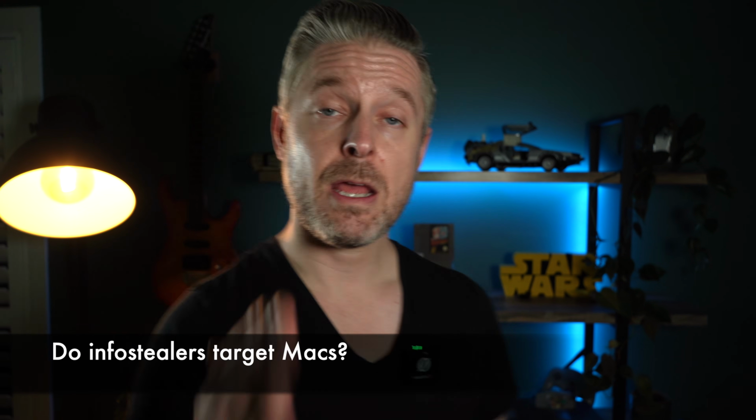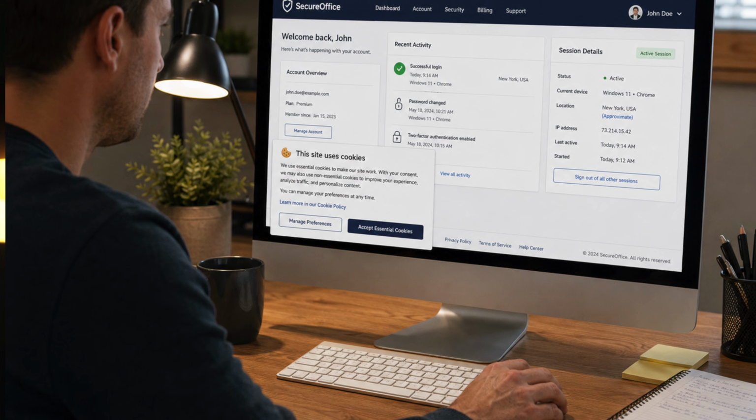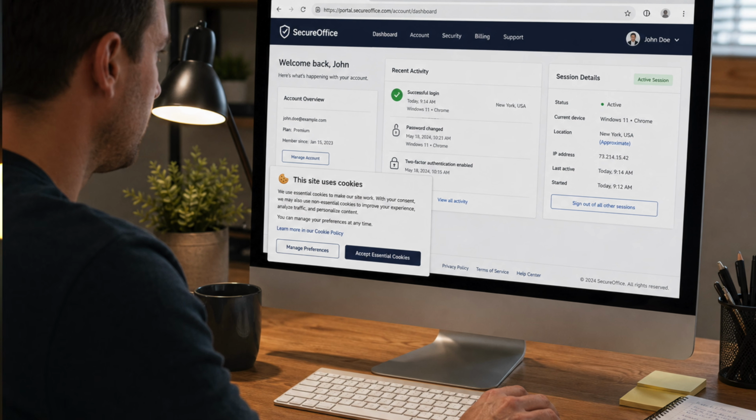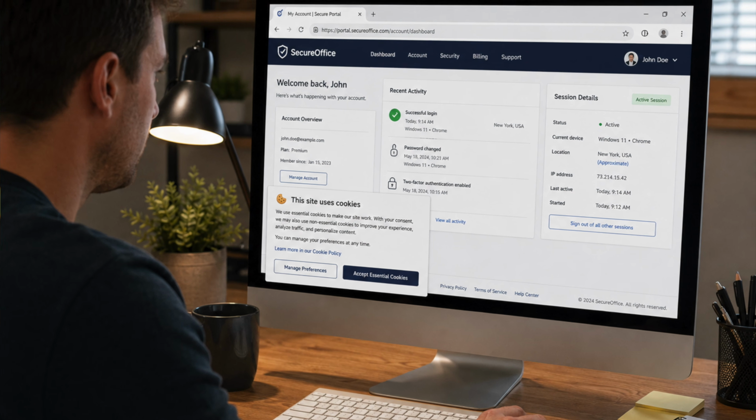So you may be asking yourself, do Infostealers target Mac users? And the answer, unfortunately, is a big yes. The Mac is very susceptible to Infostealers, because there is a common myth that Macs are not susceptible to attacks like this. That may have been a thing eons ago, but that's not the case today. So you need to make sure that you stay protected from these things.